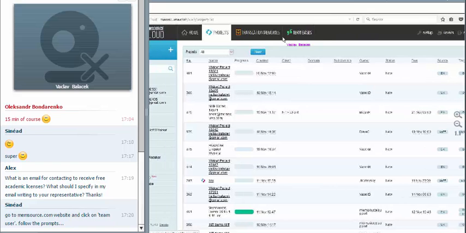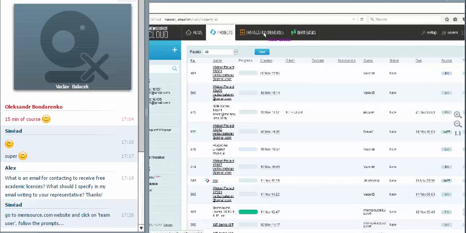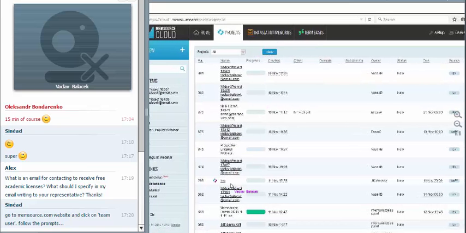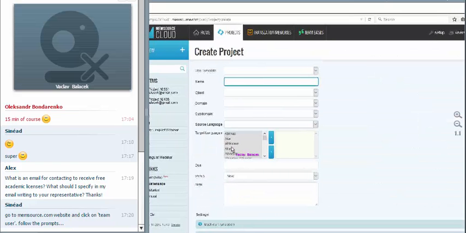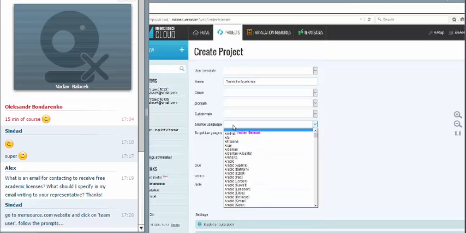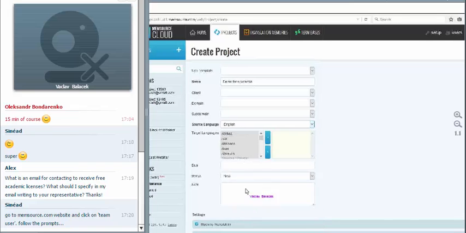If we say we have a file to be translated, so just a quick guide through this. I need a project name, so demo for academia, for example. I need to specify my languages, so I'll be translating from English into Russian, let's say. There can be more than one target language, of course.